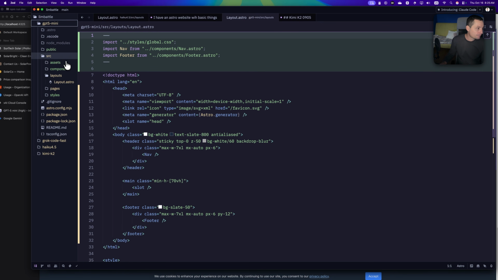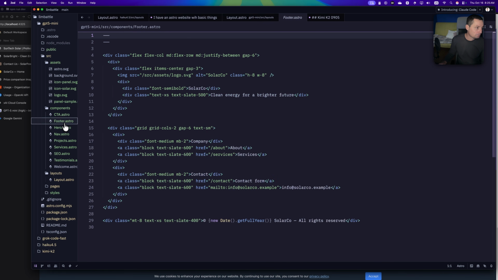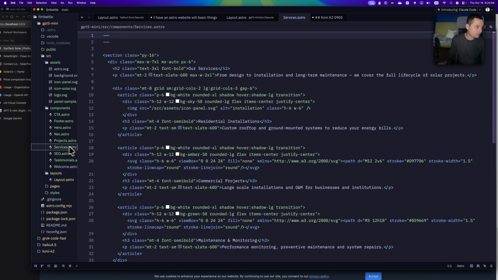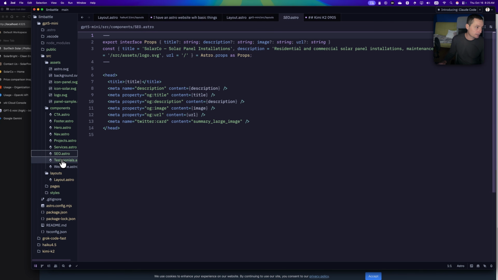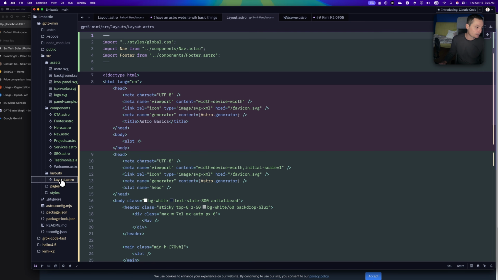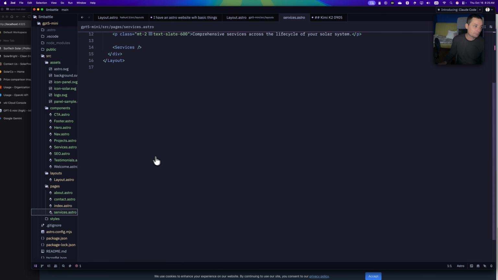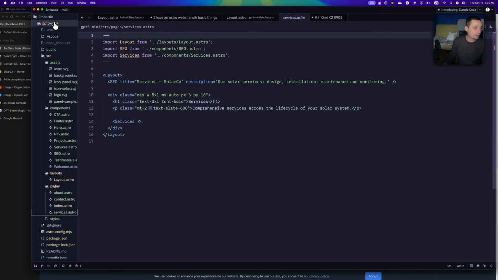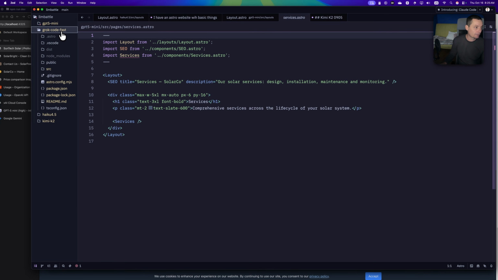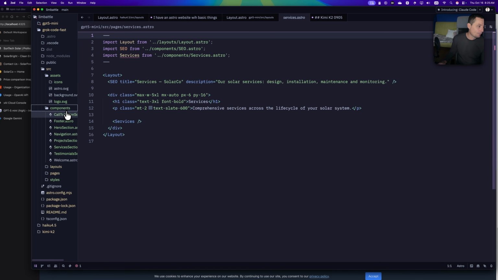GPT Mini. Assets, okay, components in here. Yeah, I mean, this is a pretty basic thing. It didn't use a lot of Astro things in here. It's just a basic thing. So this is the most basic thing. So yeah, it's like a 5 from my point of view. Let's go to Code Fast.